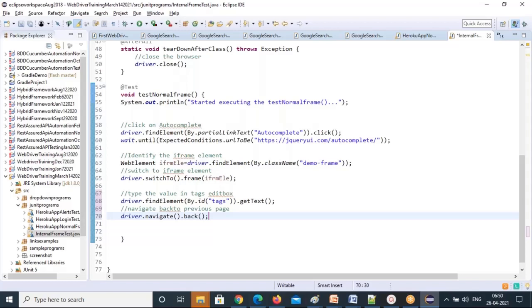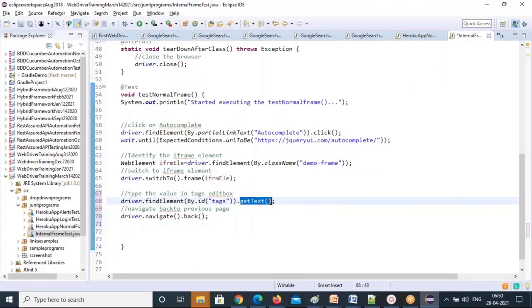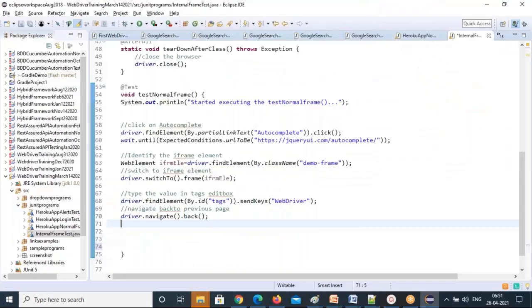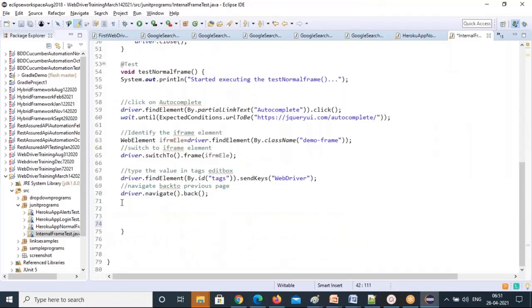So how do you know you went back to the page? You have to validate something. I'll type something. Type, right, not getText. The sendKeys method you have to use. Then I'll type the value. So with the web driver, I'm typing some keys. You type it, and I went back. If you go back, you can also validate the page title. Same thing you can do, the page title validation.